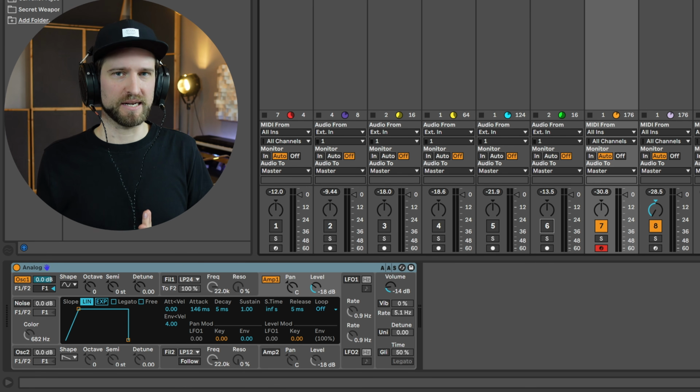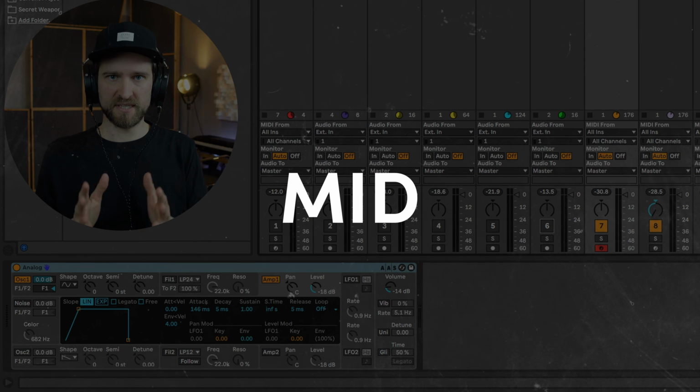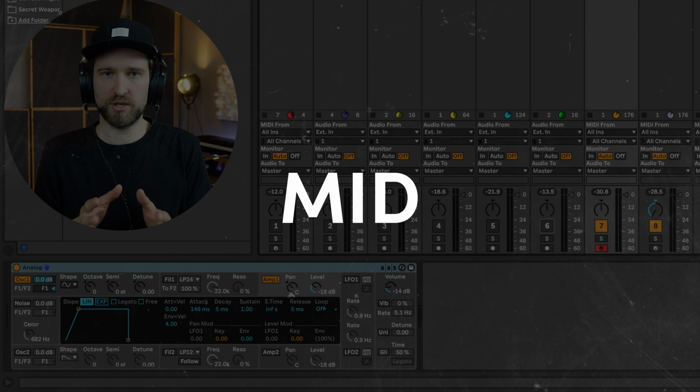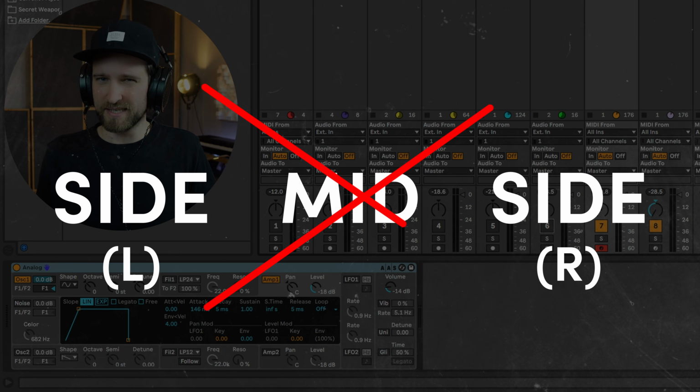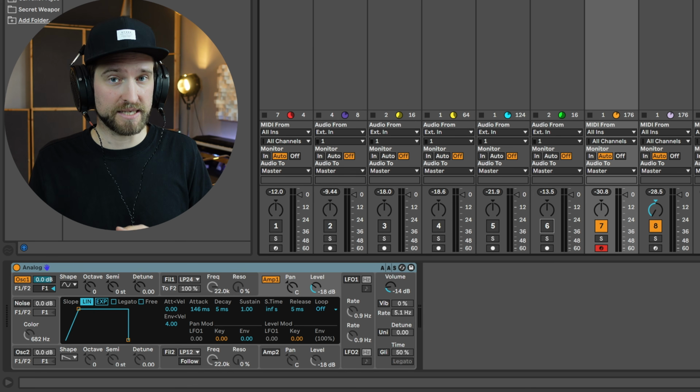So the name mid-side kind of implies that we're working with the mid signal, which means the center of the stereo image, and the side signal, which is everything at the sides, like left and right. But that is not completely true. Let me prove this with an example that will surprise you.